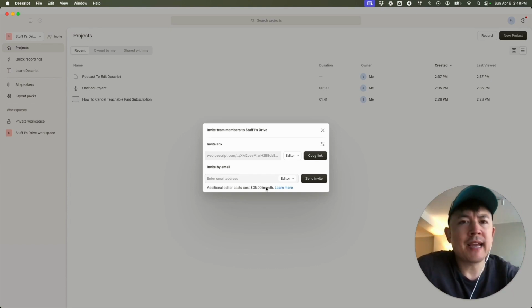So there you have it, guys. If you're wondering how to add an admin or a team member into your Descript account, that's the easiest way I know how to do it.